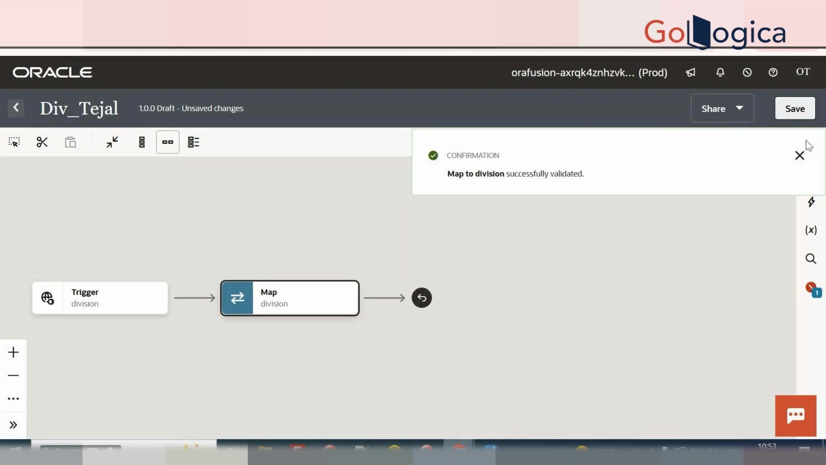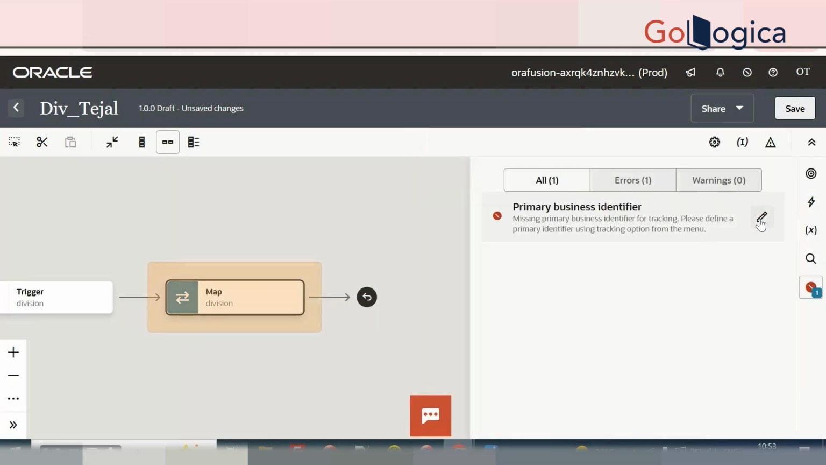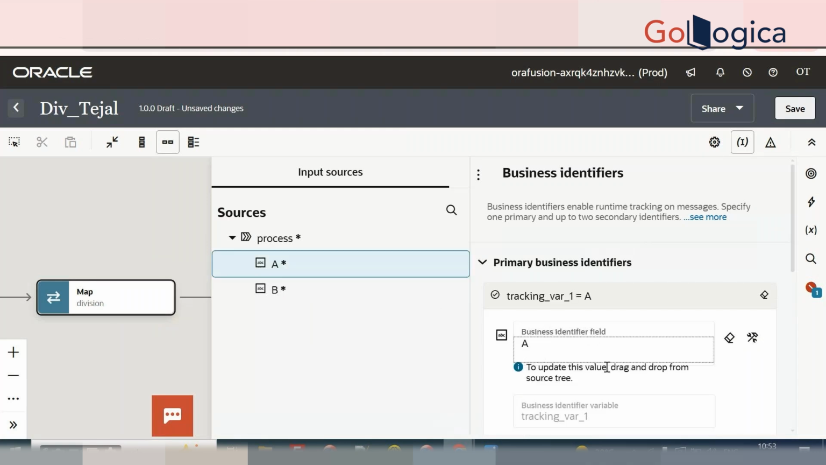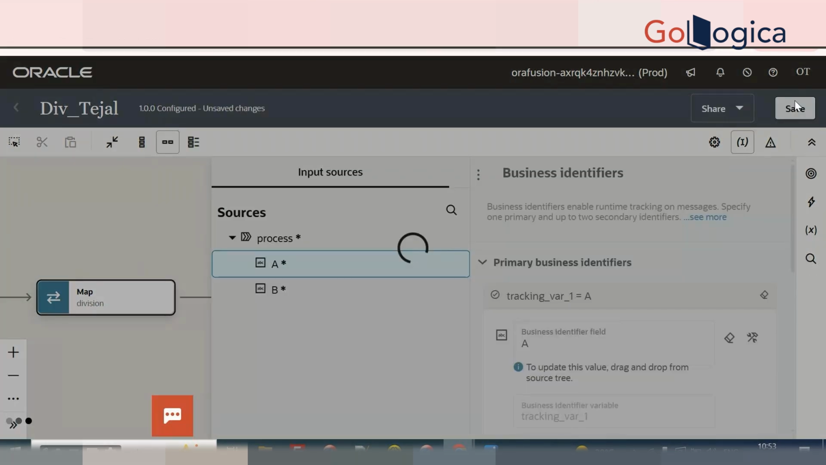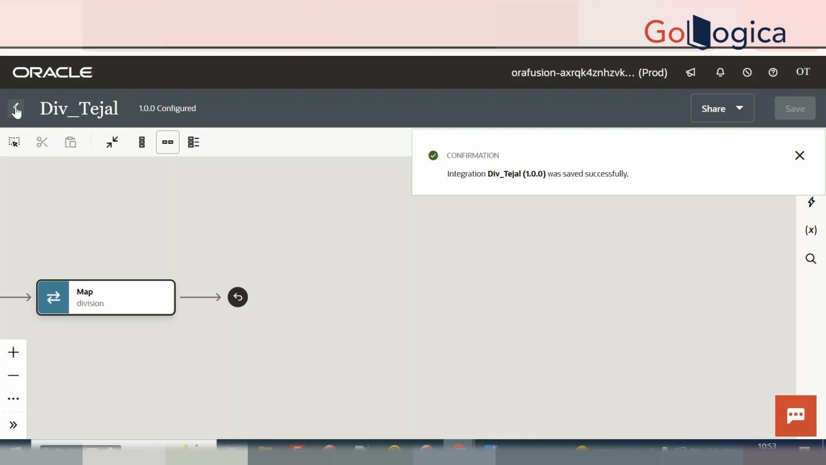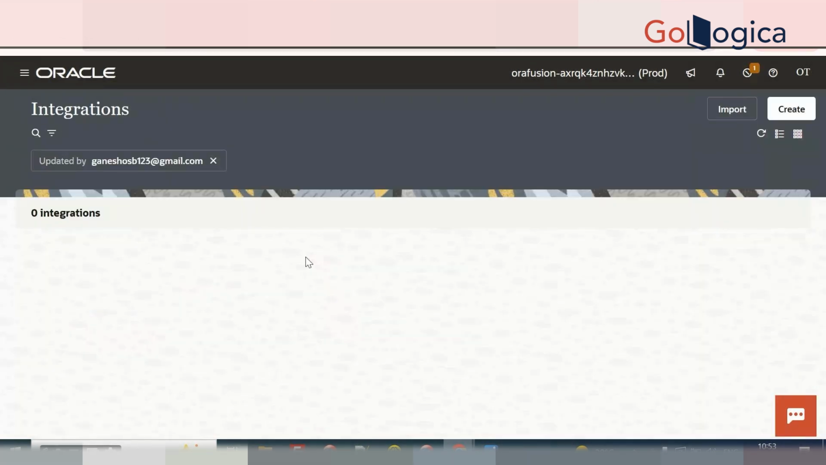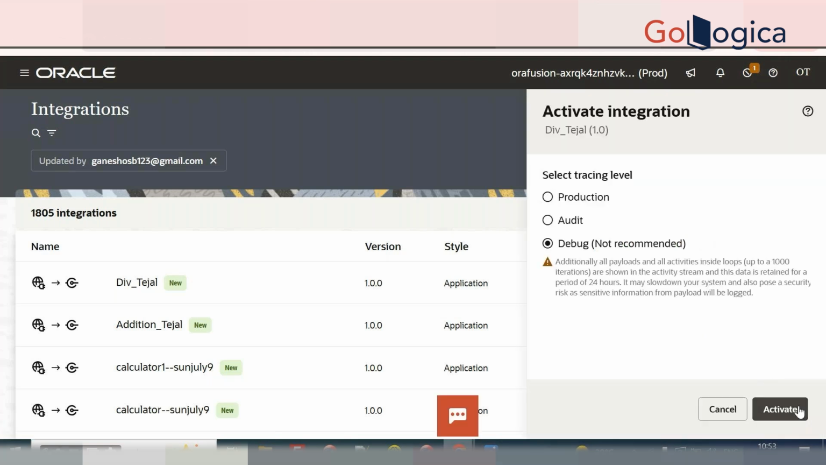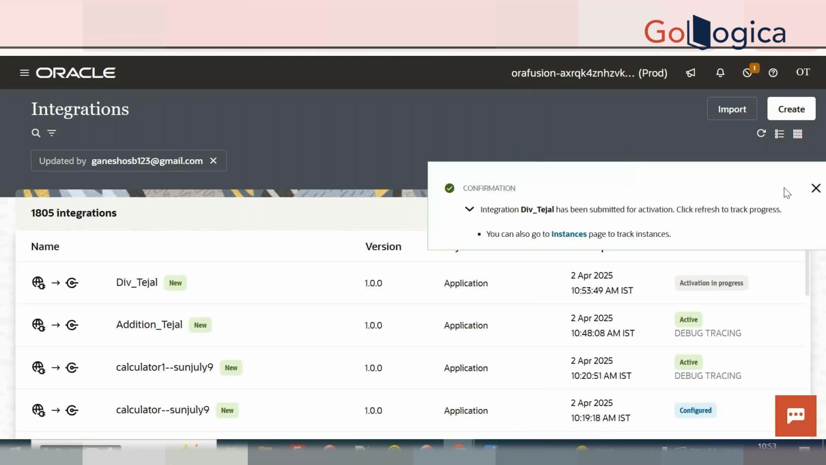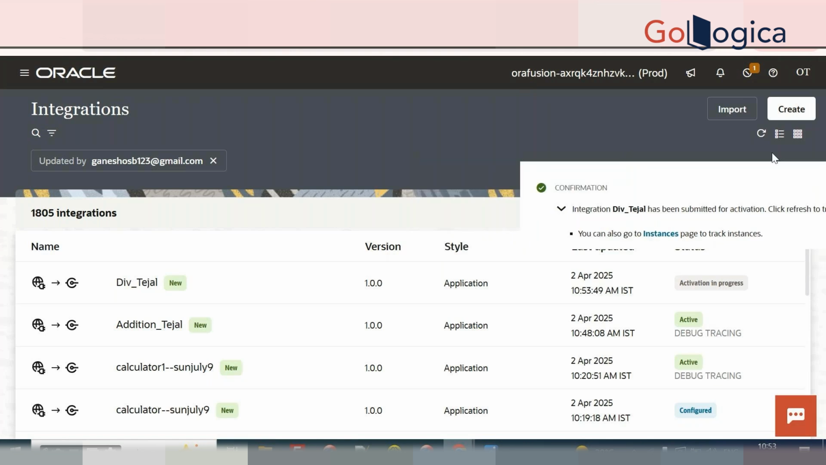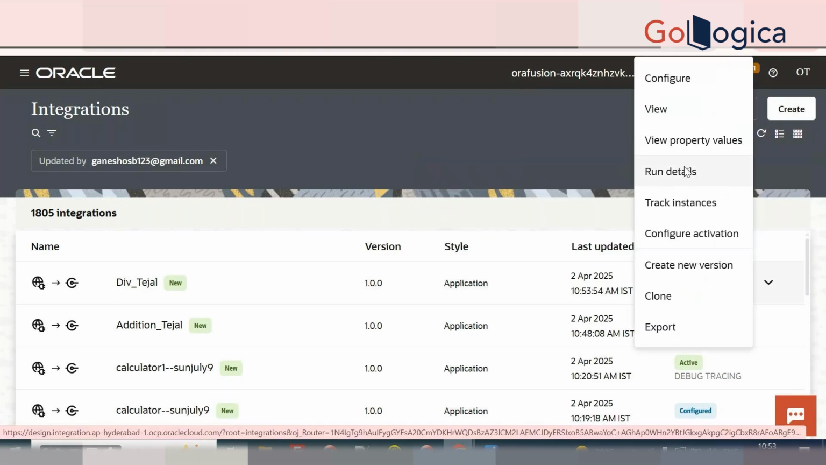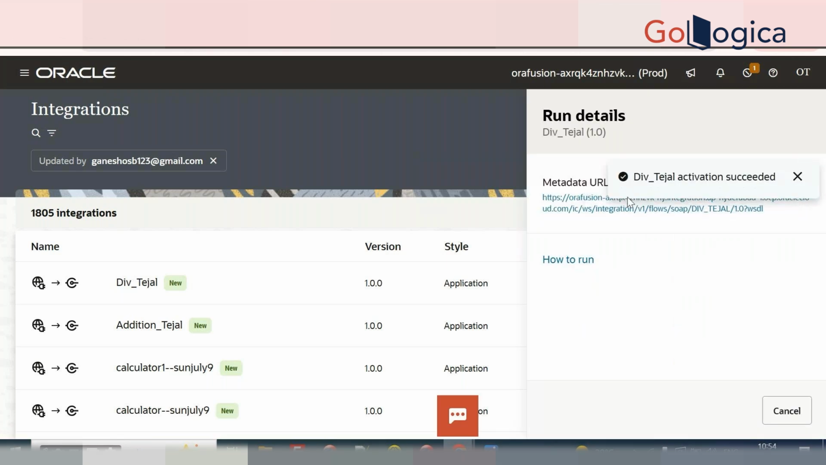We'll add one business identifier to track the instances majorly. I'll show you where we can track these business identifiers. Save. Okay, go back. I'll activate. Once it is activated, we can take that URL. This URL anyone can access, anyone can test. So copy, go to SoapUI.